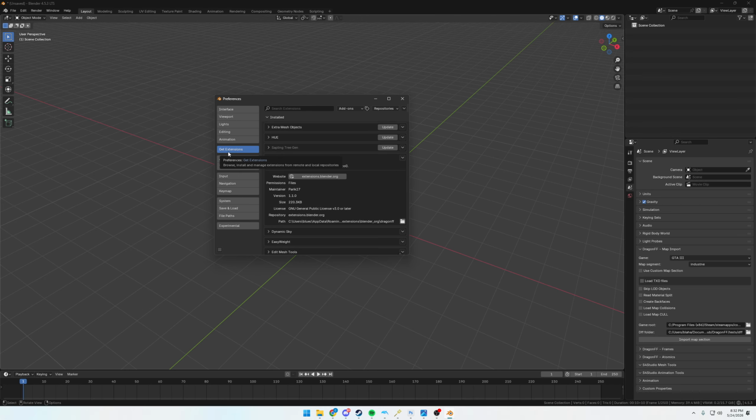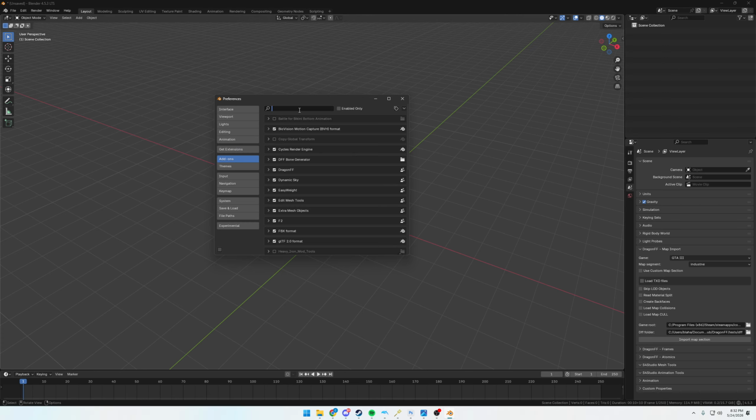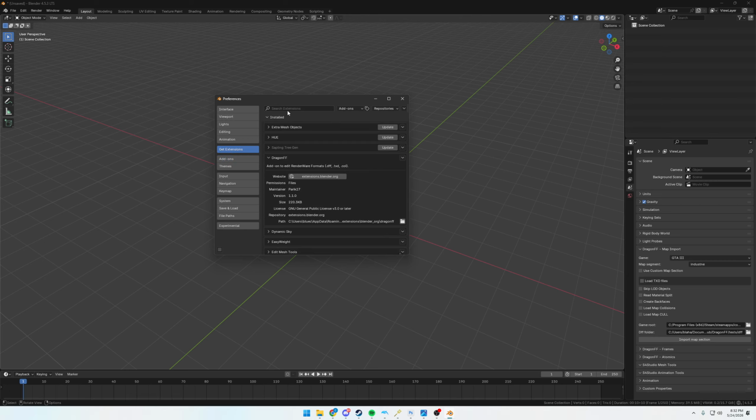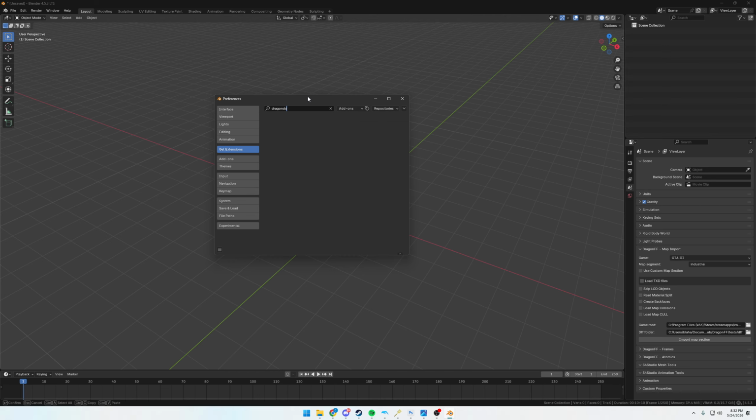And you have Get Extensions and you have add-ons. Now, I think Dragon FF or whatever, if you just search Dragon FF, you can install it there. So it's either Dragon DFF or Dragon FF, whatever, but you'll find it. So that's the one that you just hit install and it'll install.